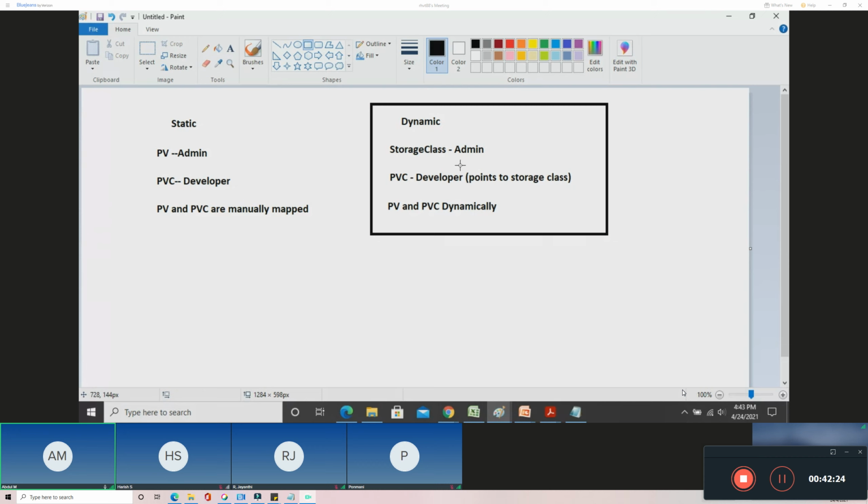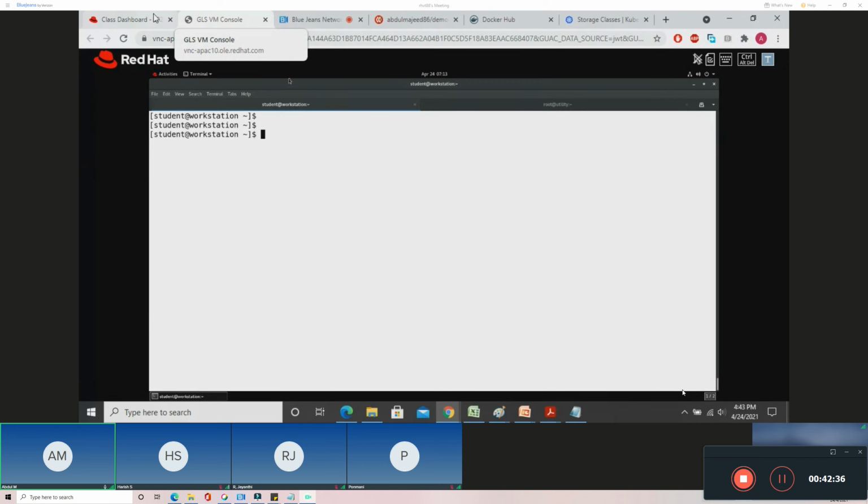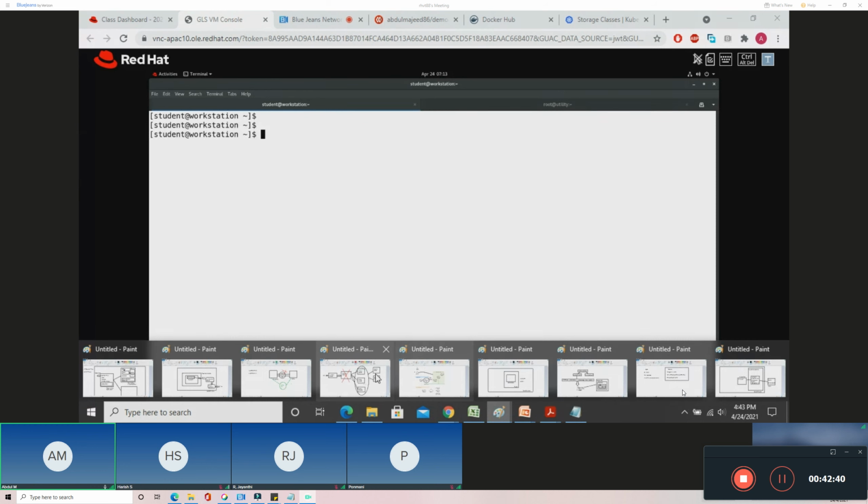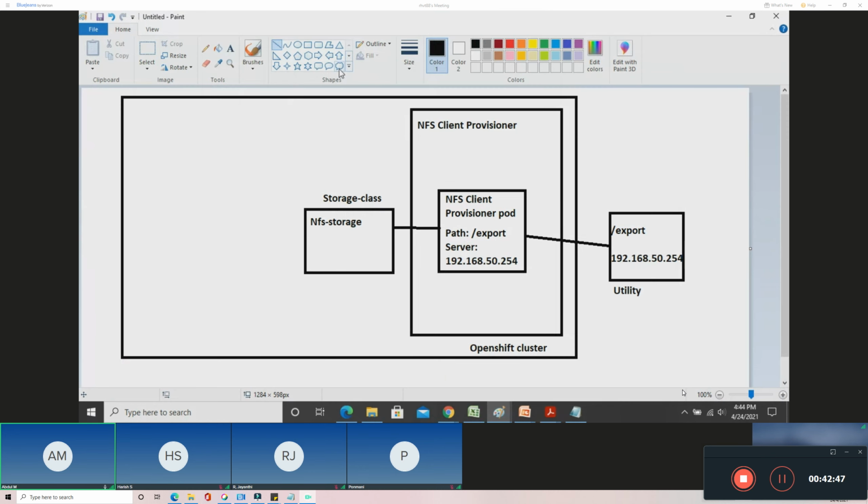Now as developer, I have to create the PVC so that it points to the storage class, and the PV will be created dynamically, then it will be linked to the PVC. So I want to do that over here. So for that we will continue our scenario. So far we have identified in the scenario up to this point. So now I'll continue. Now here I'll go and create an application project.